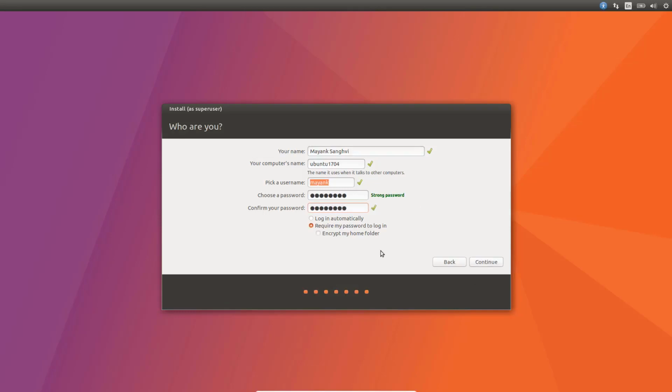Okay, and then I'm going to select this review button, login automatically, because I'm using this VM for demonstration purpose. So that's why I don't want a window to perform login operation. If you are planning to install this in your physical system, then I'm going to recommend it. Please use required my password to login, and also encrypt your home folder. Okay, so I don't want to encrypt my home folder, so I'm going to skip this operation, and then I'm going to click on new.